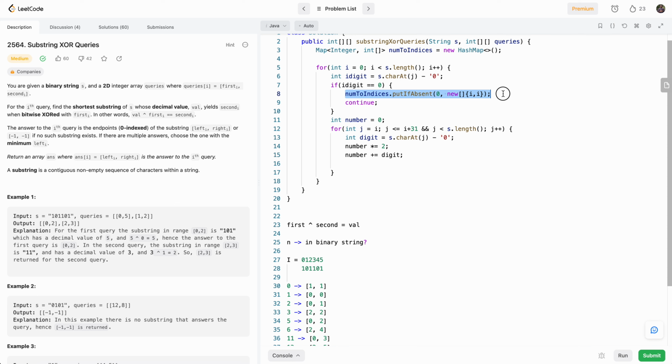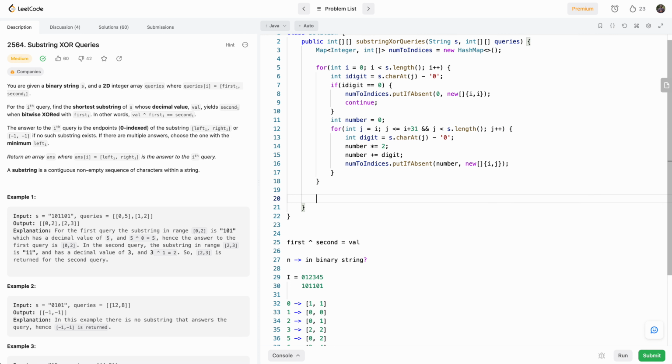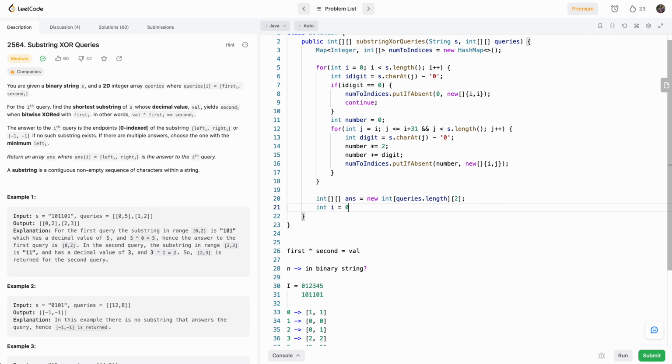And so we'll do the same thing. We'll put if absent number, and our indices will be I, which is where we're starting from over here, and J, because this is basically the number from I to J. So this basically populates our map. Now we just need to build our answer array and then populate that by reading from the map. So I've initialized the answer array here, which will be queries.length, and each of them will be 2 because that's start and end index. And let's start with our I equals 0.